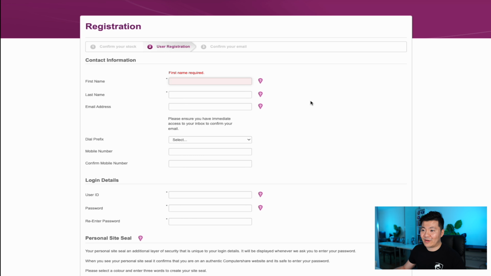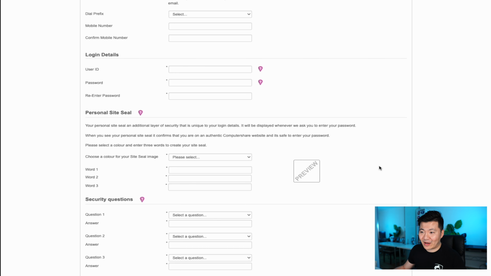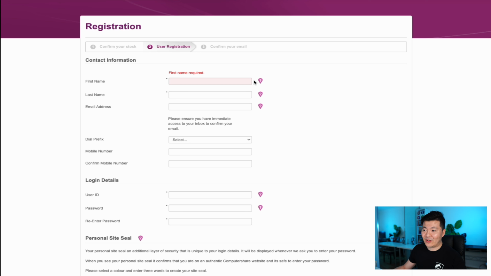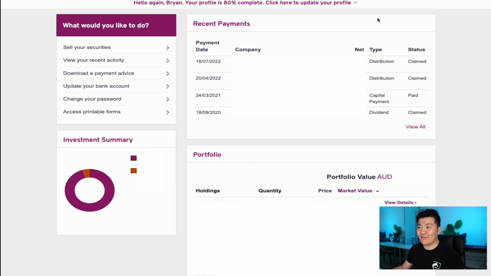So all you have to do is enter your details like your name, email address, phone number, and set up your user ID and password and a few other security measures. Once you're done, click next, and it should ask you to confirm your email. And once everything is confirmed, you'll be sent to this summary page where you can start setting up your account.